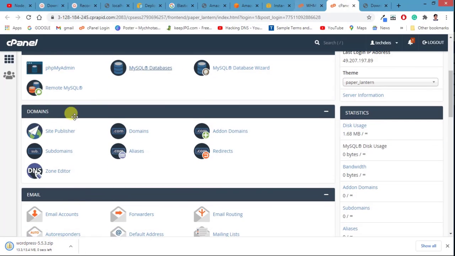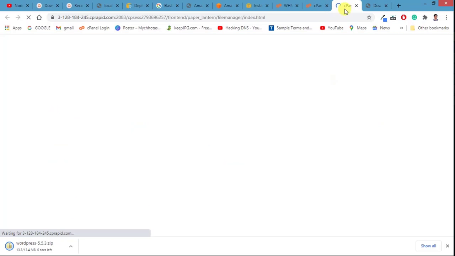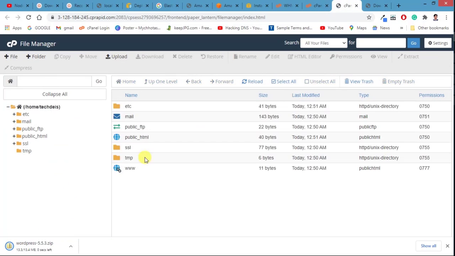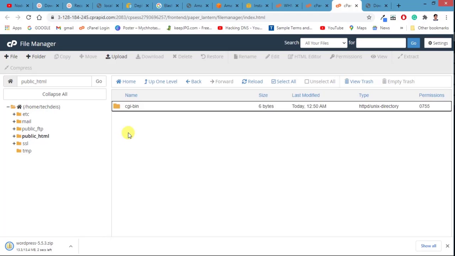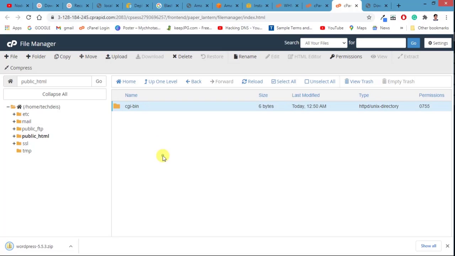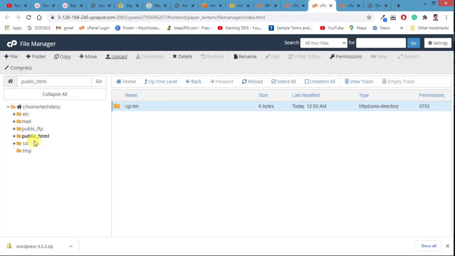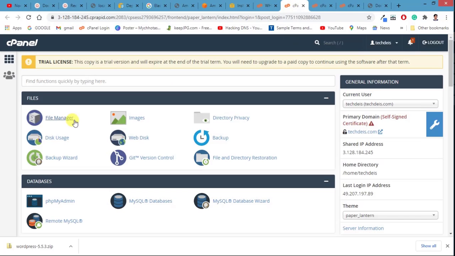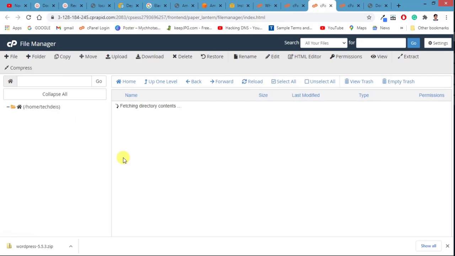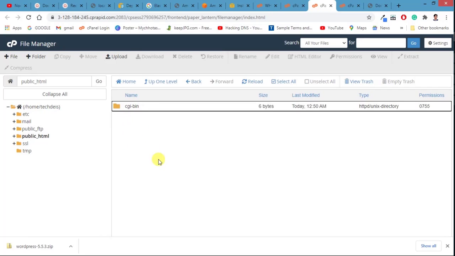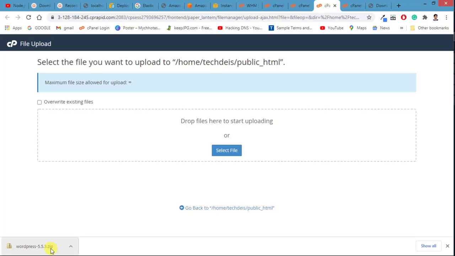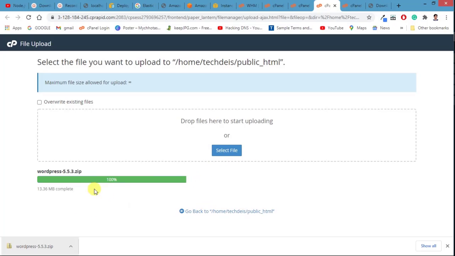So I'll upload it here in the file manager. In the file manager, public HTML, CGI bin is already there, so let it be there, and here it is downloaded. So I'll click on upload. Just follow the steps, I'll repeat once again what I did. I was here, file manager, you have to go to file manager, and go to public_html, and here you have to upload this zip file of WordPress. Just upload here, drag and drop. You can select the file from here also. So let it be uploaded.